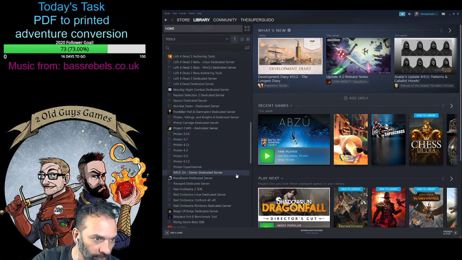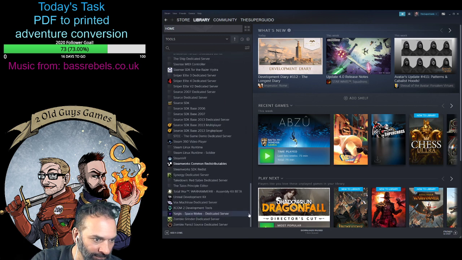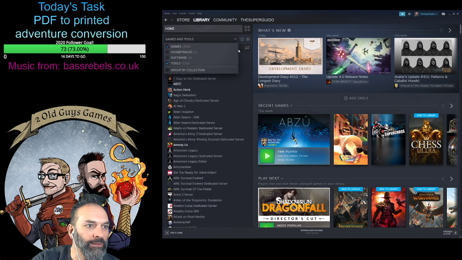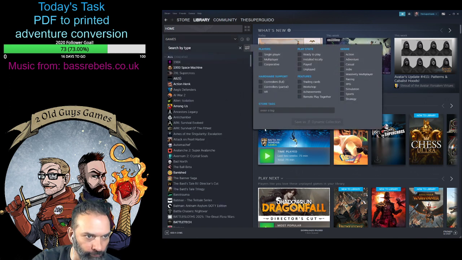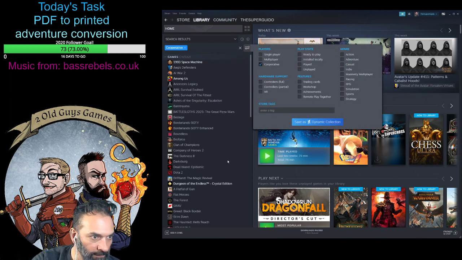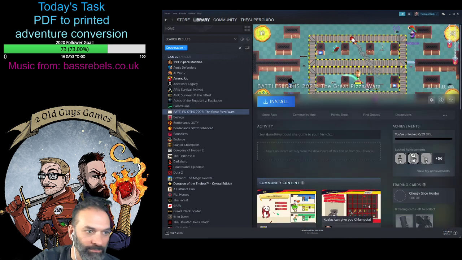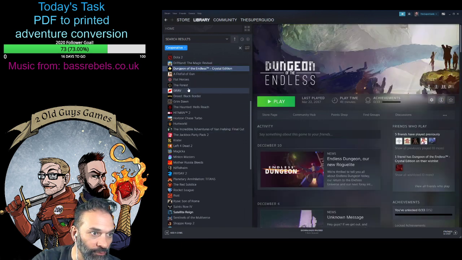I don't know what that is. Games. Oops. Games and not games and tools. There's enough tools in this. All right. That looks silly. This one's pretty cool.